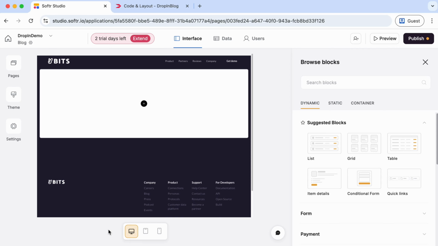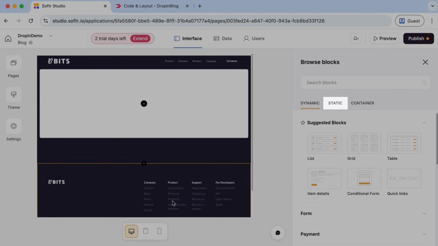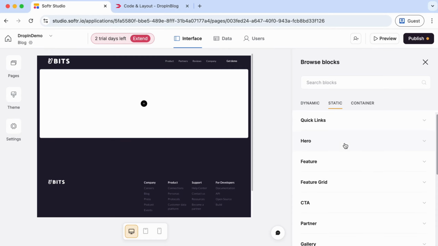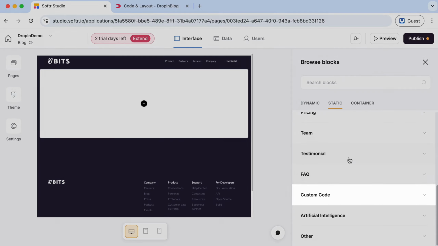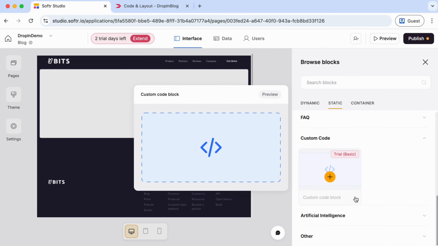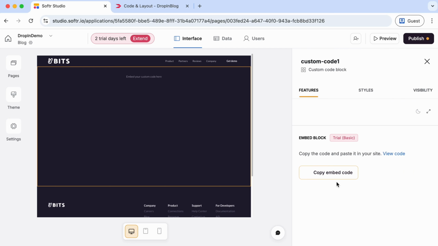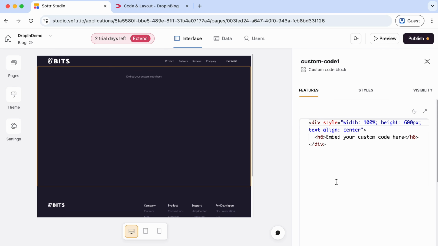Next, here on the right, under Browse Blocks, switch to the Static tab. And look for, then click on Custom Code. Add this custom code block, click here on the preview with the plus icon. And a slide-in window will appear. This is where you add your blog code that you'll have to get from your DropInBlog account.